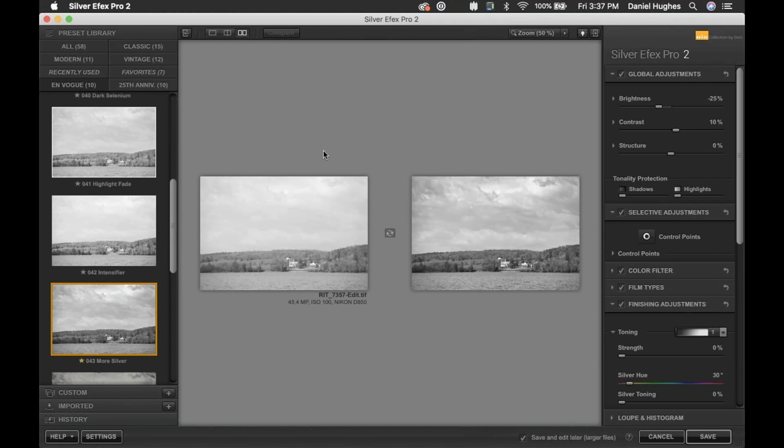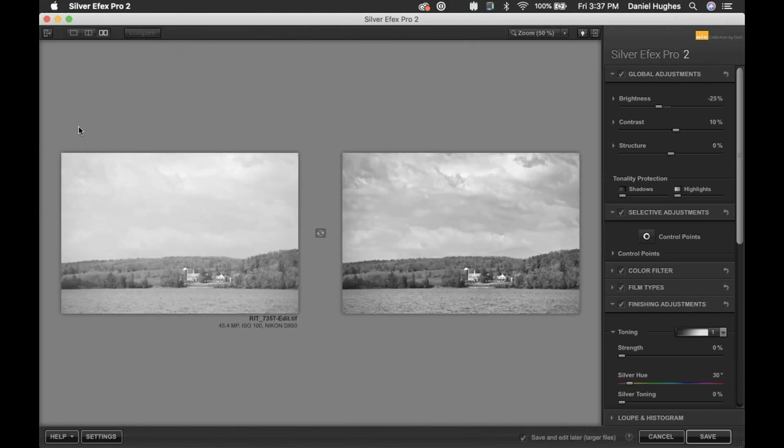Now, this is not the nicest way to view the image in this case, so there are a few other options for viewing. If you follow my cursor to the upper left, there's a little triangle with a box, and if you click on that, it hides those presets or that left panel.